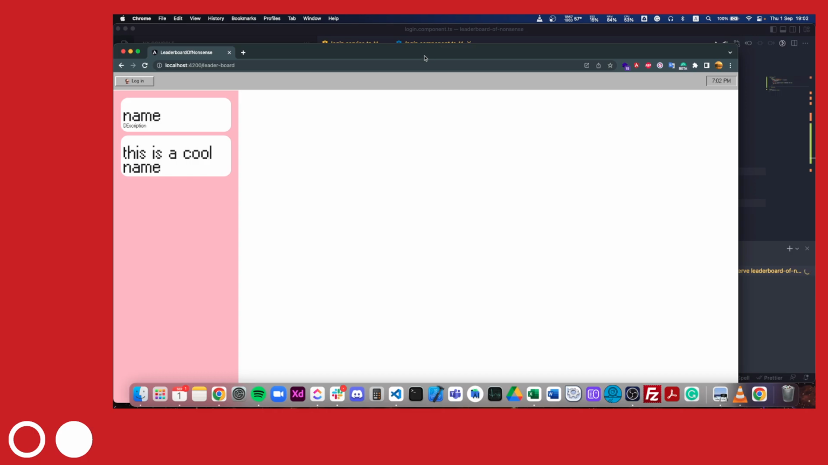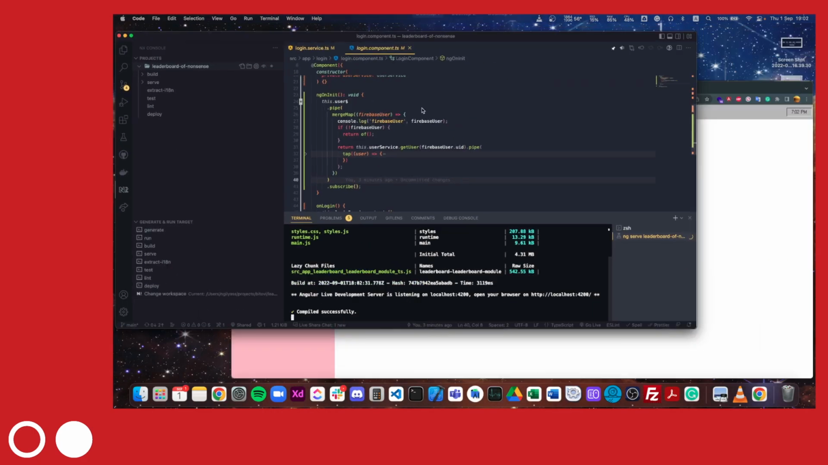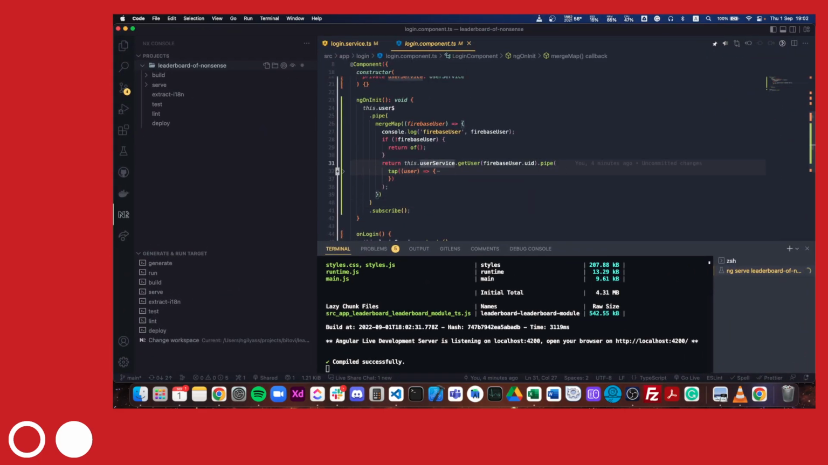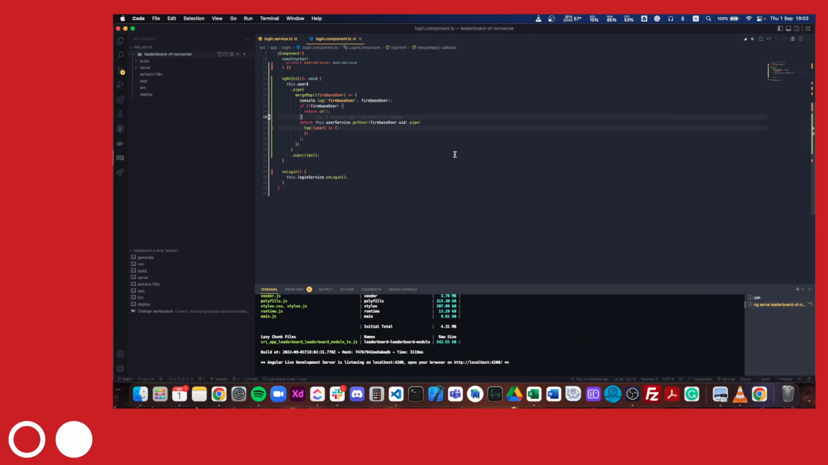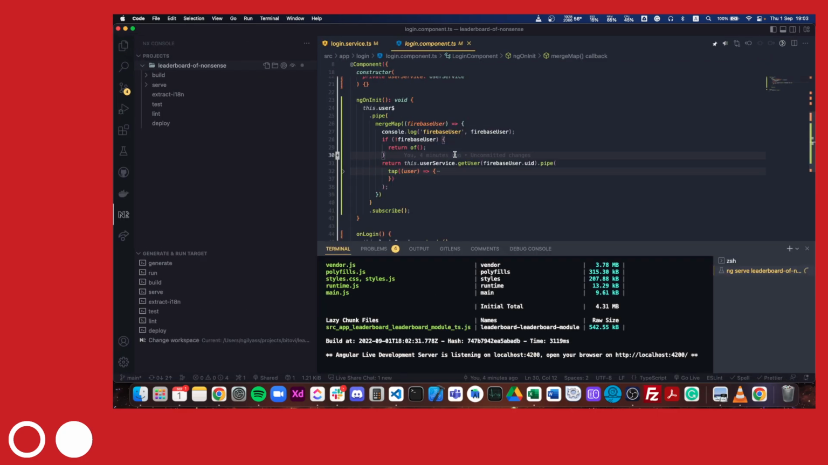Should I increase the font? Or do you think it's good? I think increasing it a little bit would be good. Okay. Like this.